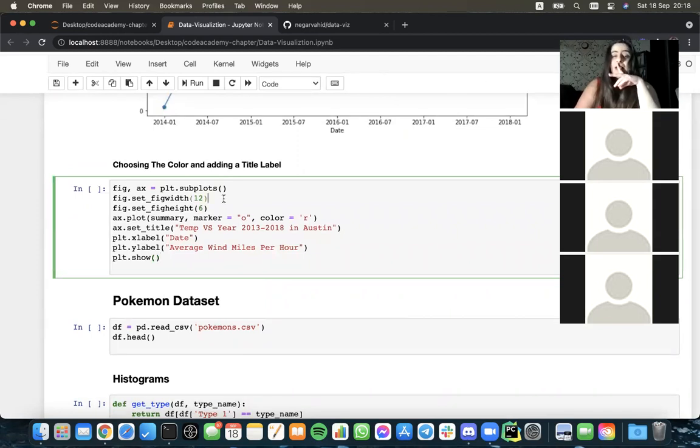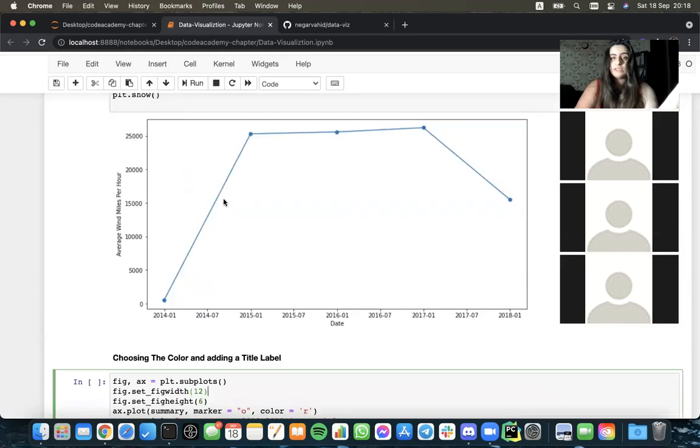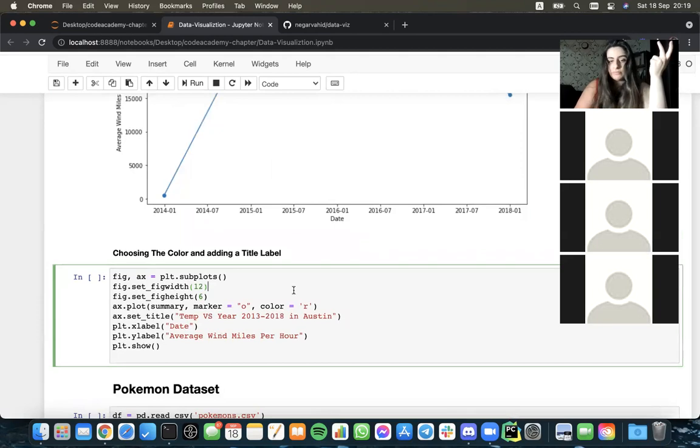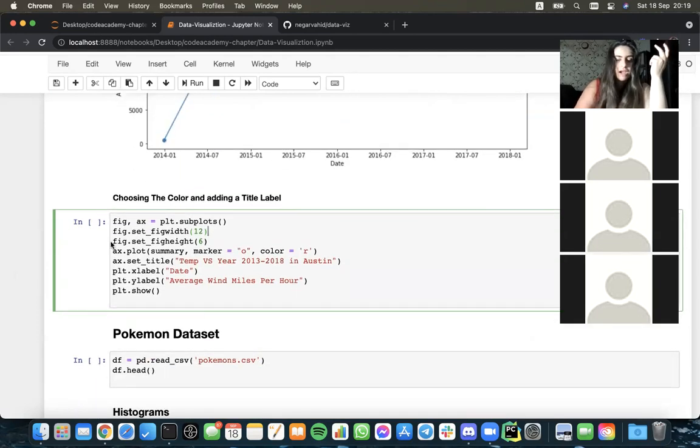So we can add a title. A title is basically what comes in the beginning, so someone who's looking at your graph knows exactly what they're looking at. And we can change the color, which is very cool. I'm not changing anything except this color, so I chose the red.